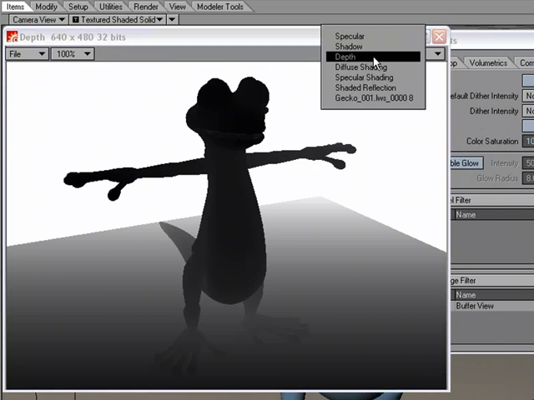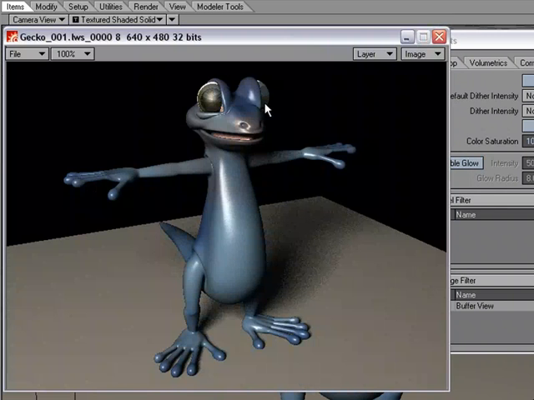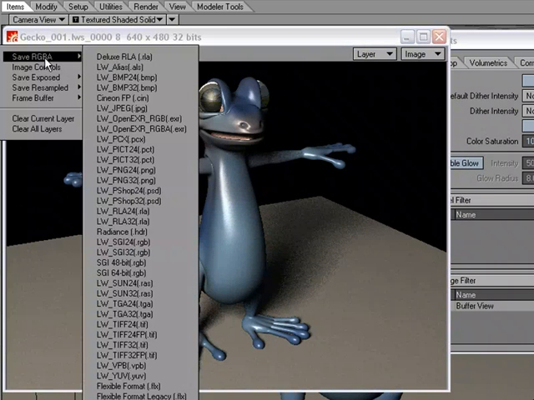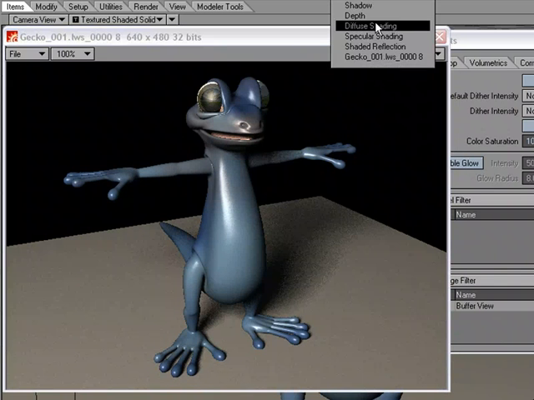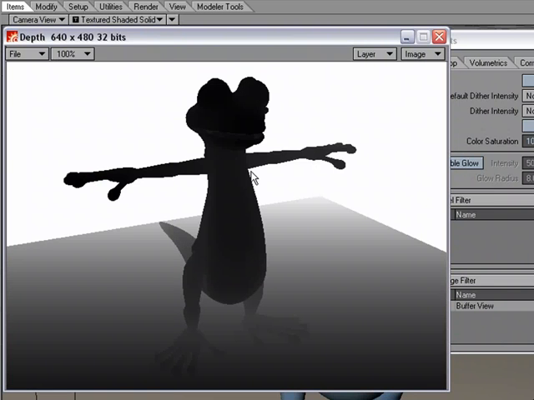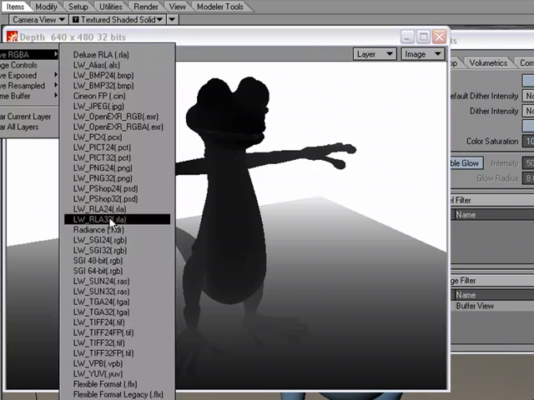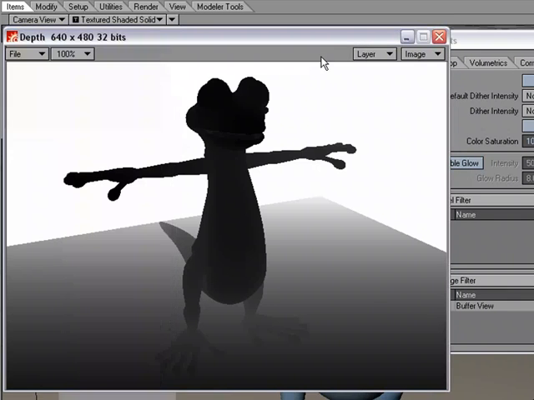And what we can do is, if we decide that we want to save this image, we can do what we usually do, which is come over here to Save RGBA and choose the format that we want, and we can save out this image. But we can also do it with these. If we want to save out our depth pass, we can come over here to Save RGBA, and choose the format that we want here. So you can save out individual passes, for each internal buffer you can save out an image.